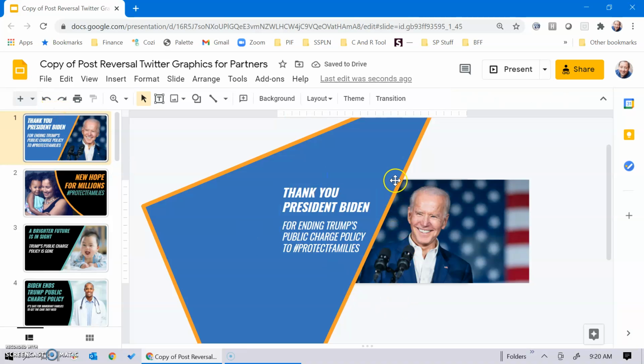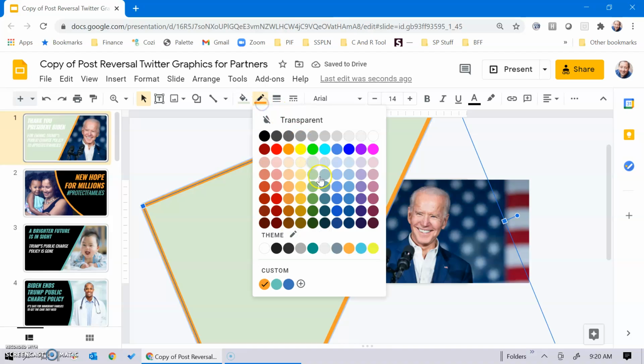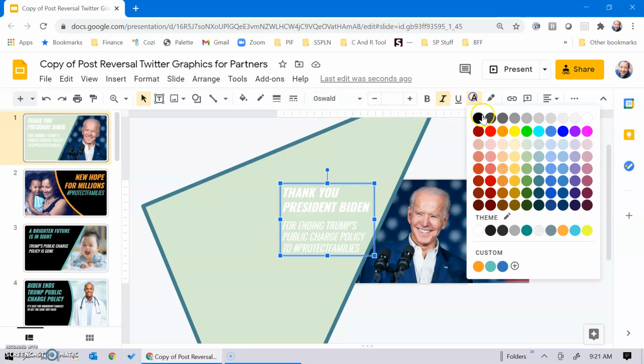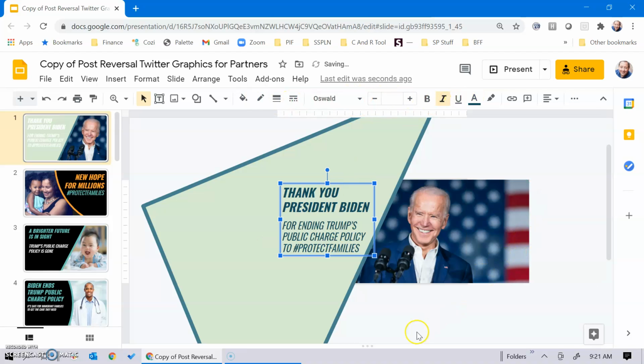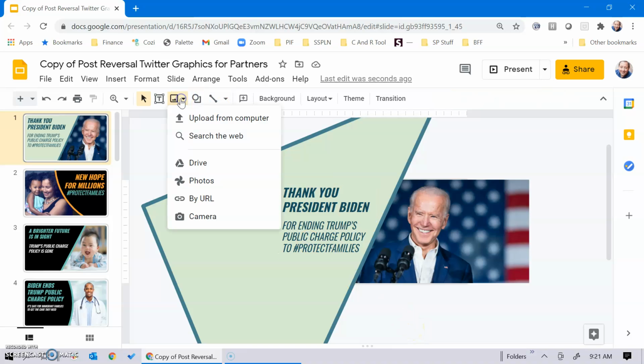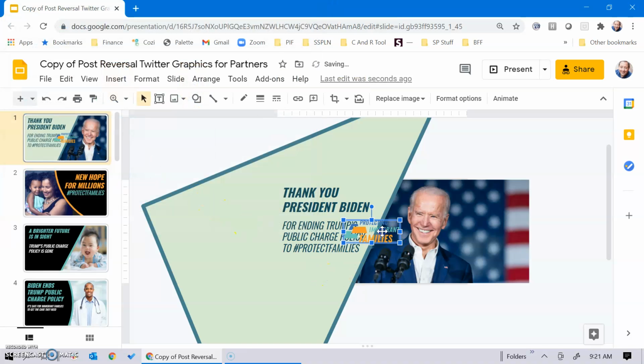So the same principle applies to changing the background shape, right? You can get into that shape just by selecting it, then change the shading and the border to match your brand. Change your text any way you want so that it looks good. And of course, you can import your own organizational logo. I'm going to use the PIF one because it's handy. You can use any one you want.